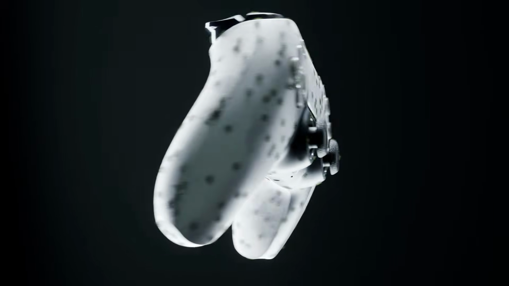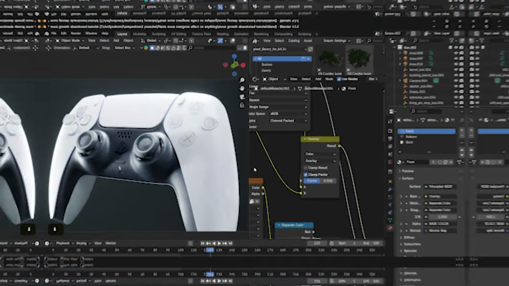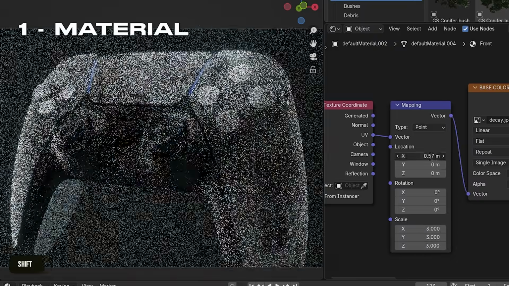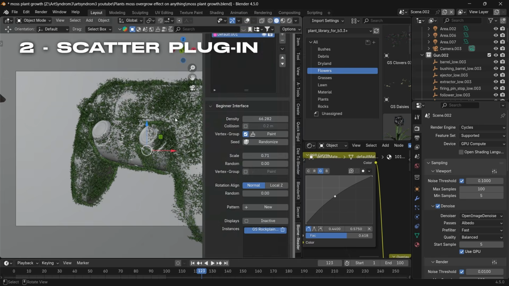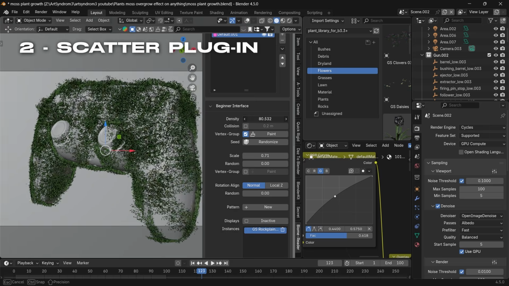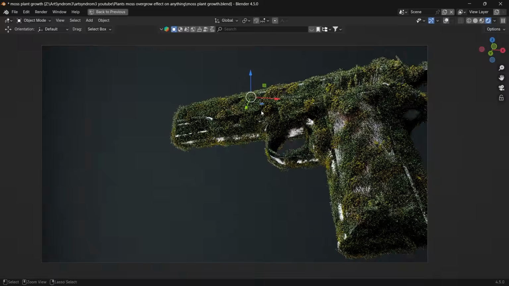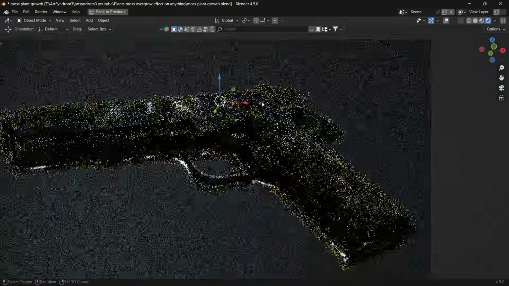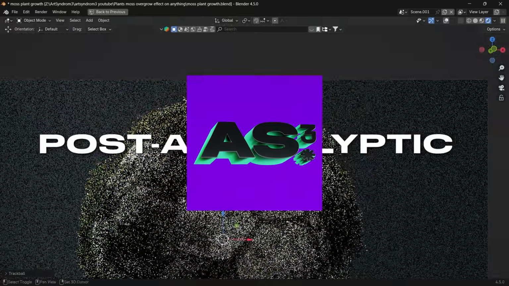What if you can add the post-apocalypse look to your Blender models in minutes? In this tutorial, I'll show you exactly how to do that, first with a simple material trick to add decay, and then a scatter plugin to grow moss that instantly makes your model feel abandoned and cinematic. By the end of this tutorial, you'll have an easy, quick, and customizable setup that works on any object to create that post-apocalyptic look. So let's go.